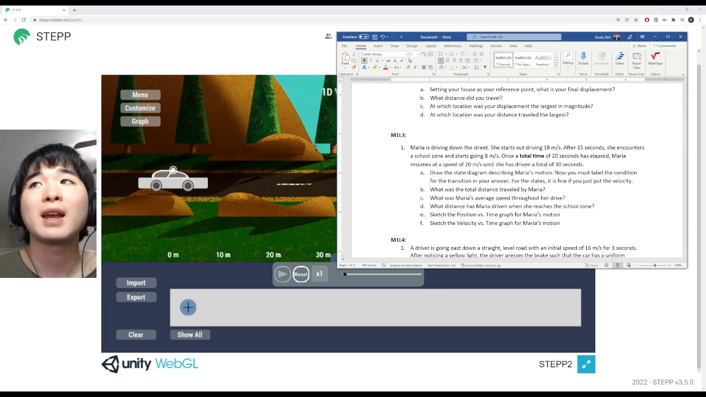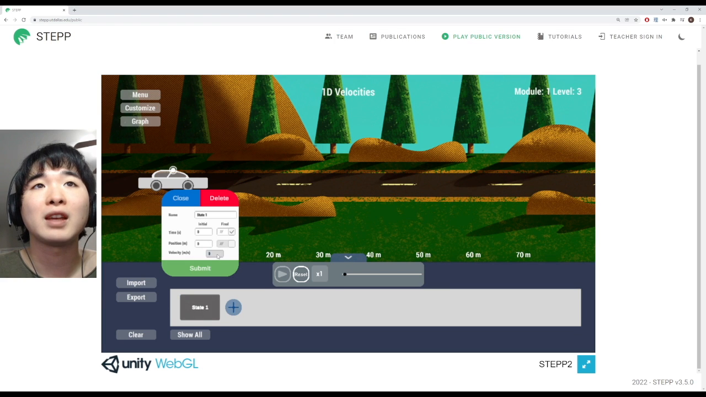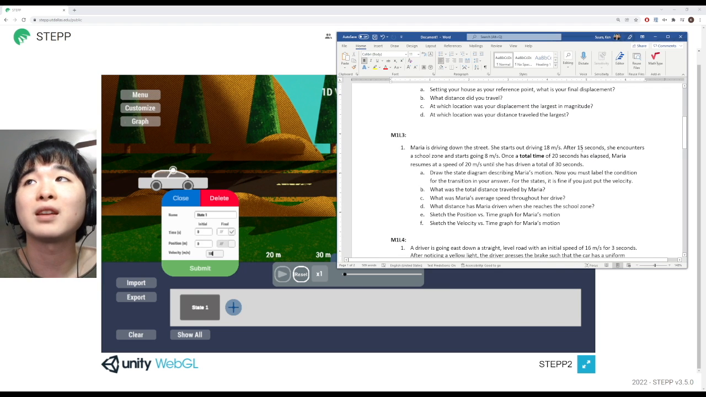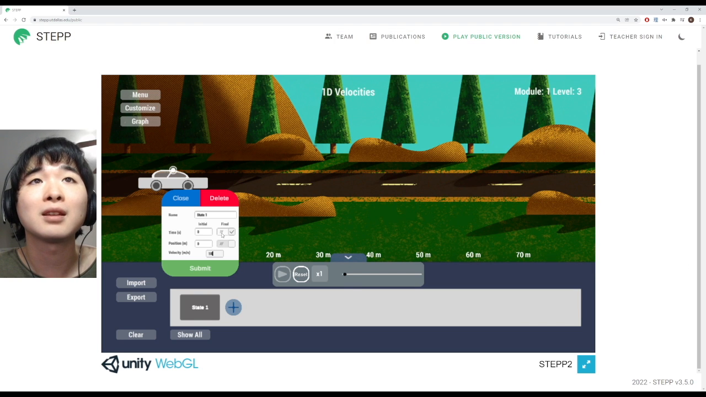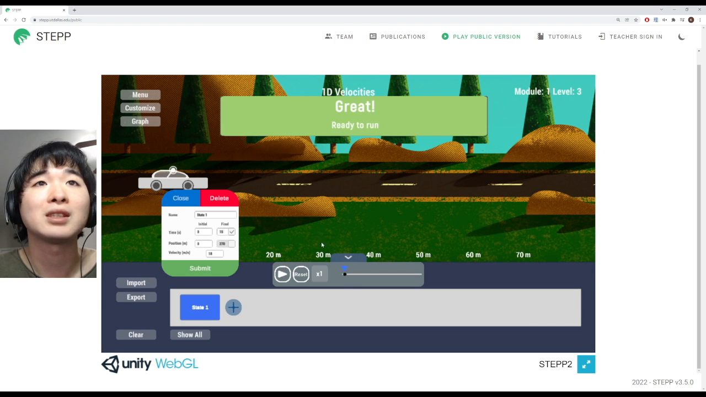Okay, so we're going to create a state diagram for this. So first state, she's starting out driving 18 meters per second. There wasn't an initial timer position specified, so just setting 0 is convenient. And so she's driving like that for 15 seconds. So 15 is our transition condition. Hit submit.